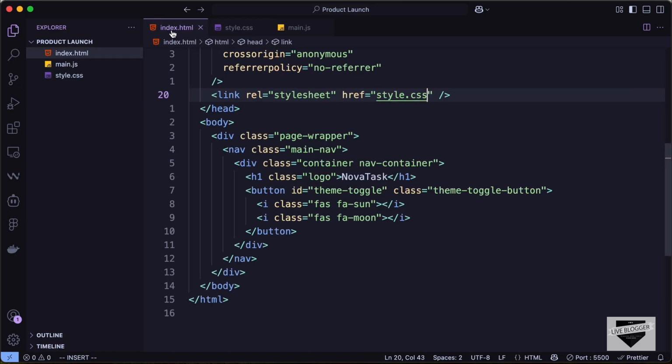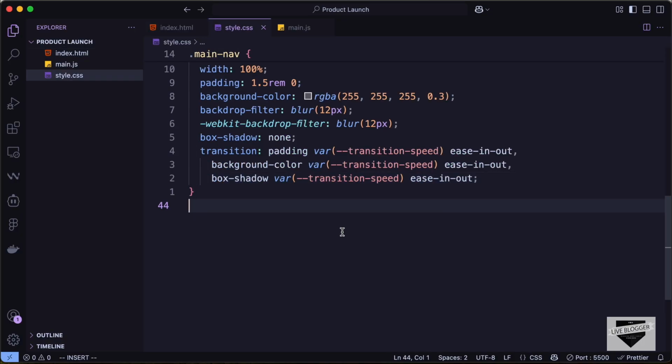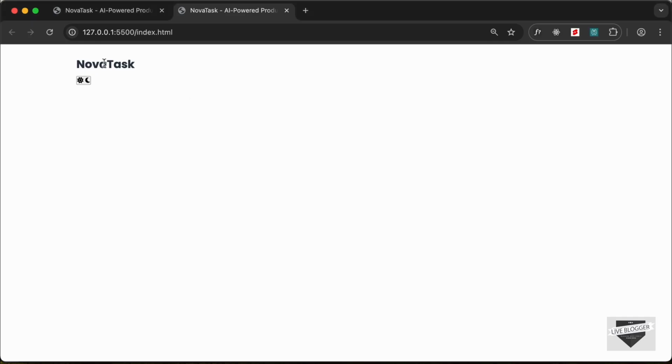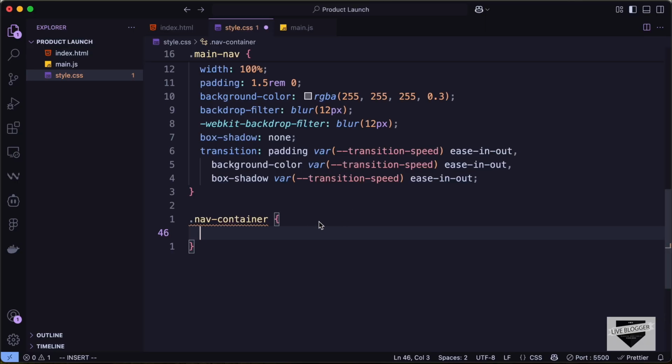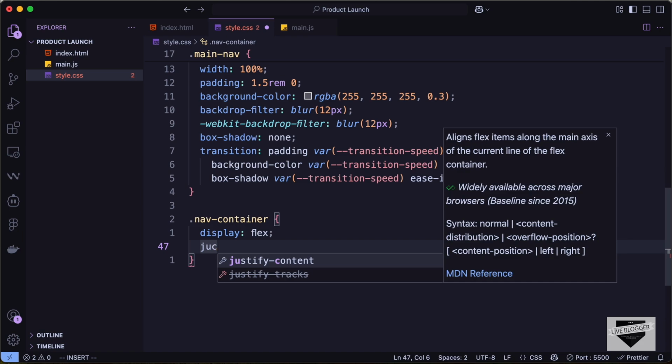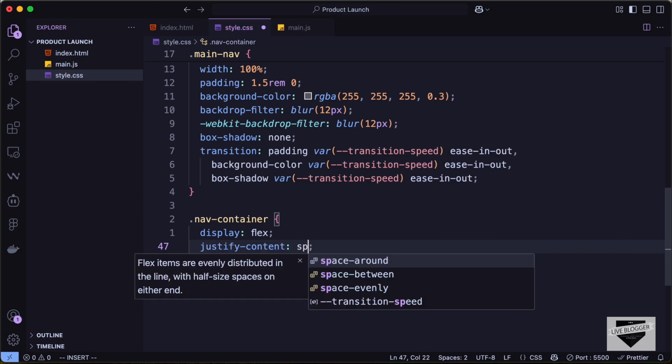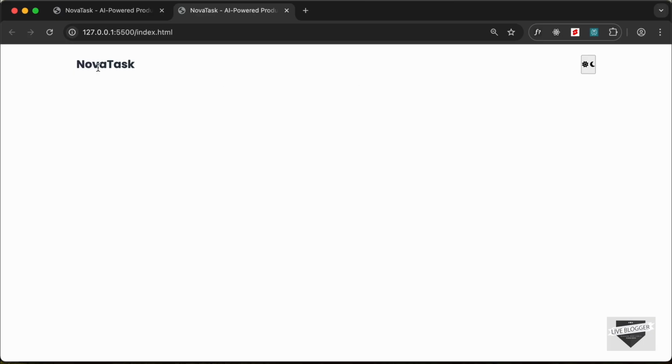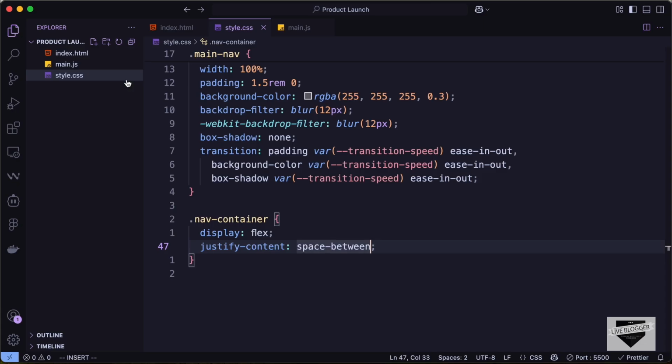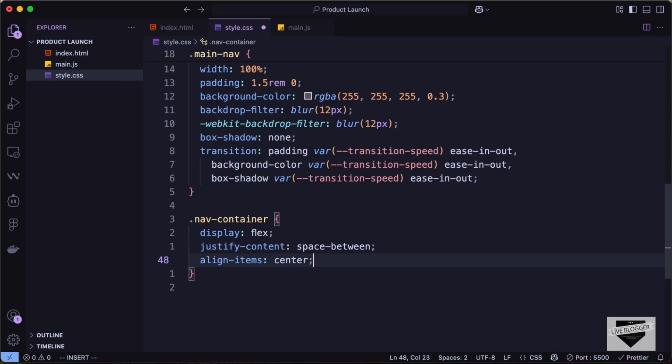Right now let's go ahead and style this nav container, and in the nav container we have this h1 and this button. Let's type .nav-container, and we need to have these elements on the left and the extreme right sides. So for that let's type display: flex, justify-content: space-between, and now we can see that these elements are to the extreme left and right sides. Let's also align items to the center.